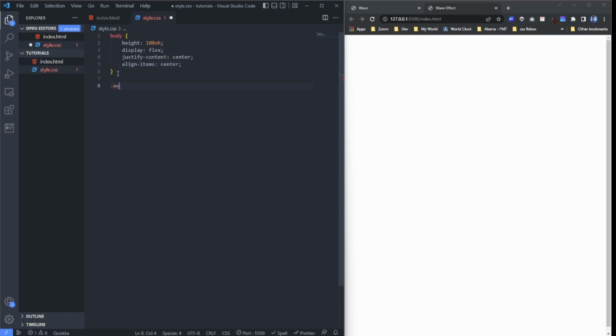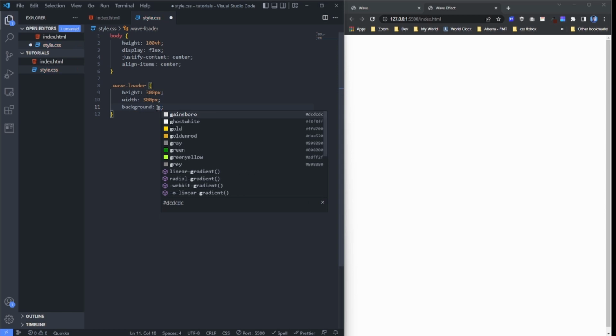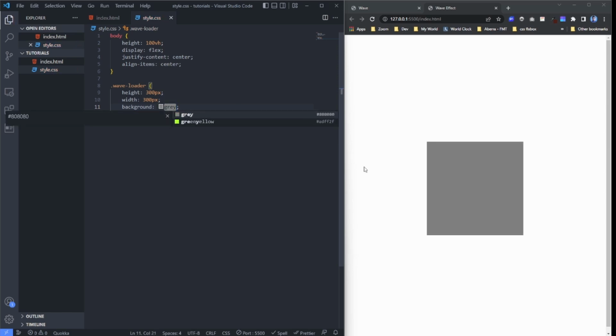If I now reference the wave loader and then maybe say height 300 pixels, width 300 pixels, you're still not going to see anything yet because it's still transparent. If I add a background color, let's just say gray, you now see it here. Now my element is showing up in the middle because I'm using these Flexbox properties, justify content and align items.